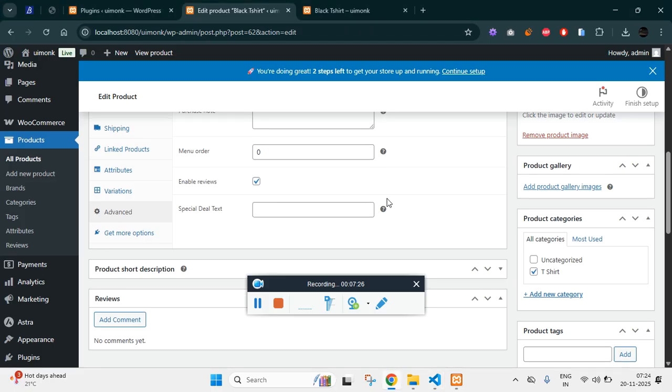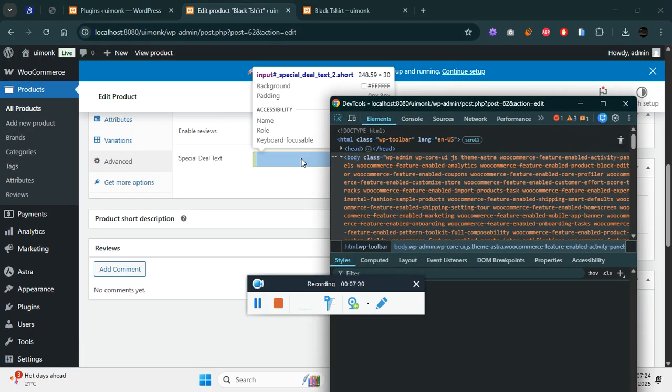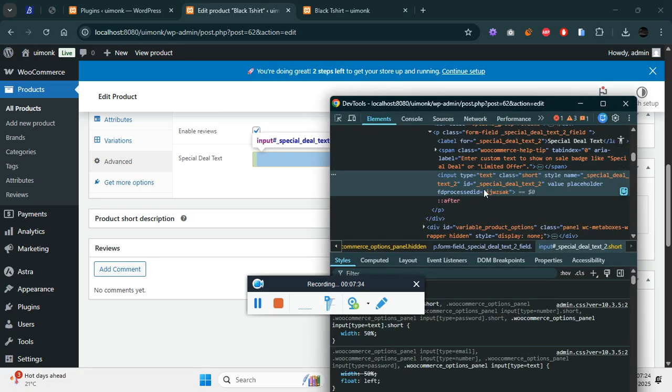So to make you even more clearer, if I click on inspect and let me select this, you will find the ID and name same. So this is the ID, and you should find a name attribute, and this is the name attribute. So both are same.